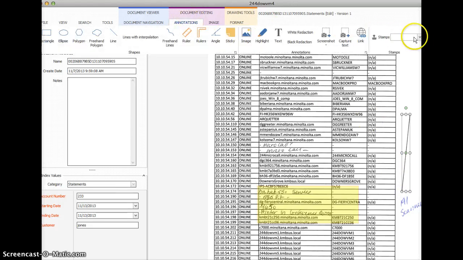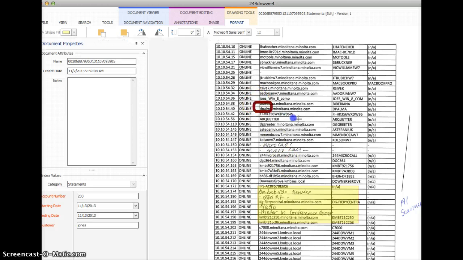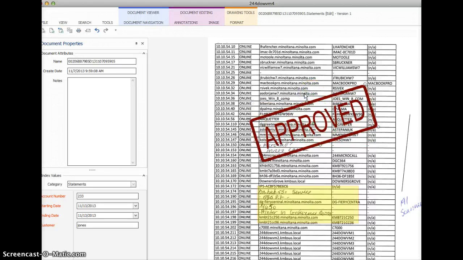Another handy one is the stamps. So if this is an invoice, you may want to say it was approved for payment. That's really easy to do. We just place that stamp right there. We can size it and shape it, position it however we want.